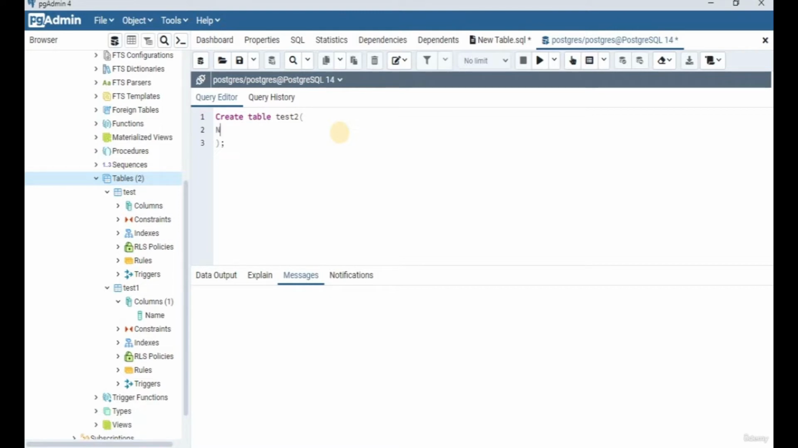Let's put in our first name, and this will be varchar, and our last name, this will also be varchar. Now let's run this SQL command by clicking on the execute button here. Let's hit on this execute button, and right now we can see the query to create the table is successful.